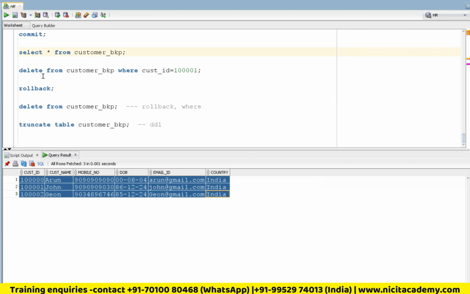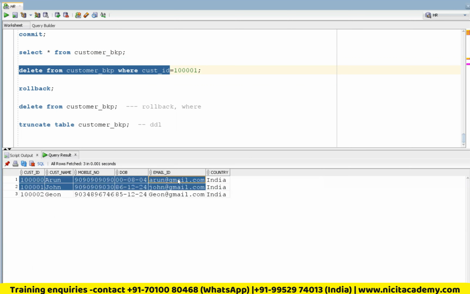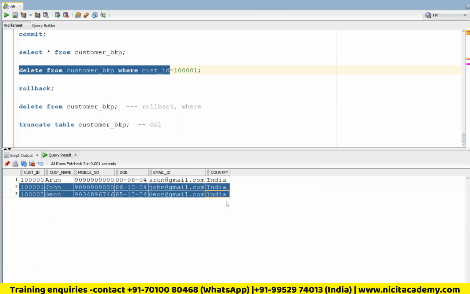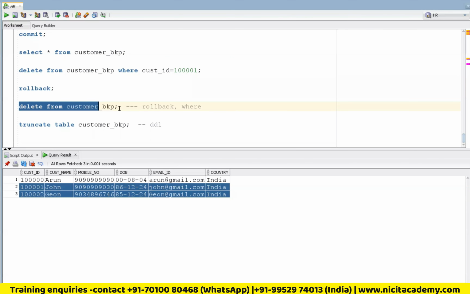How will Oracle do this? Whenever you are deleting a record, Oracle will take a backup of this data in a temporary backup table, and then the data will get deleted from here. If you are committing, the temp table will be removed. But if you are rolling back, the data from the temp table will get loaded here. Okay, clear?